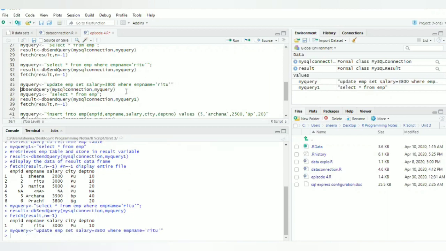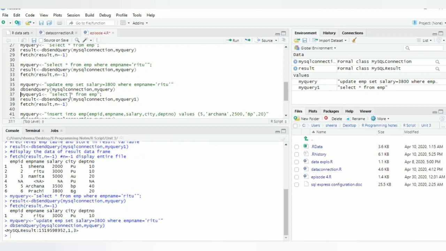Now enter, and I will send this query to the MySQL connection. My variable is myQuery, and I send the query using dbSendQuery. Once I send this query, it will update. Now to see whether it is updated or not, I have to execute a select query: select star from emp. I am storing it in the myQuery1 variable.